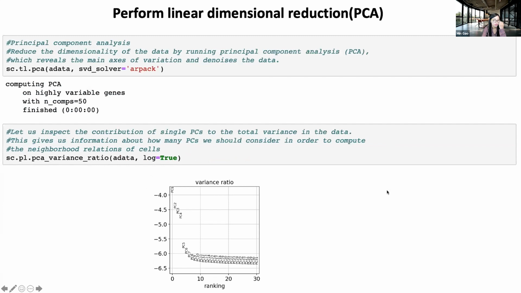After scaling the data, we can run the PCA, using this function in the Scampi package, and also we can visualize the PCs of the dataset, using this plot. This lets us know how many PCs we should consider in order to compute the neighborhood relationship of the cells. Here it shows 10. We can use the number 10, 10 PCs, for the neighborhood graph preparation.